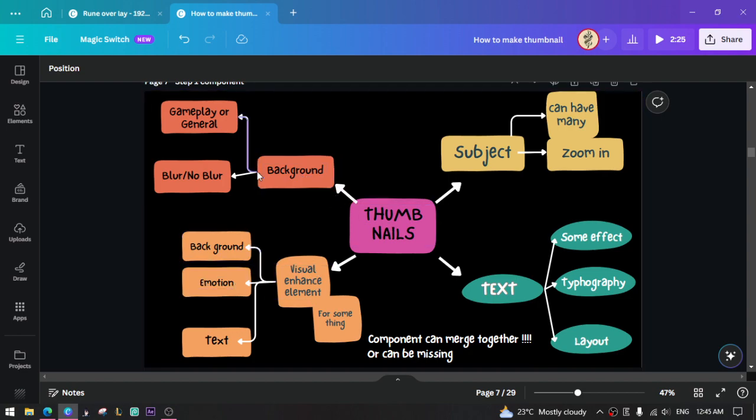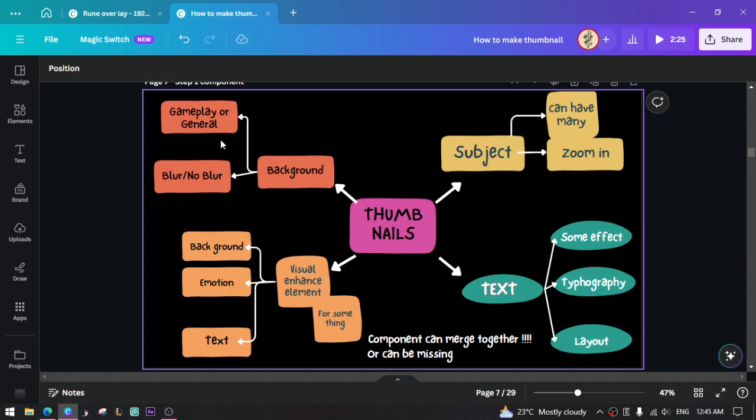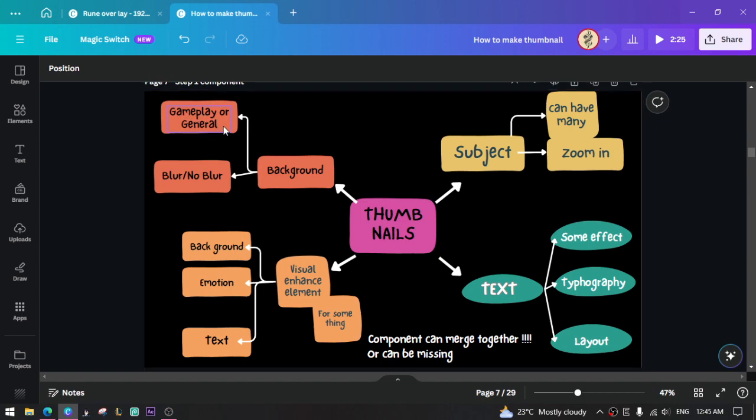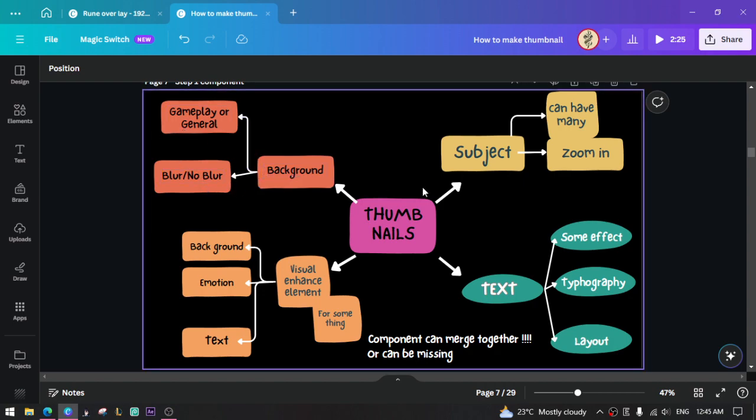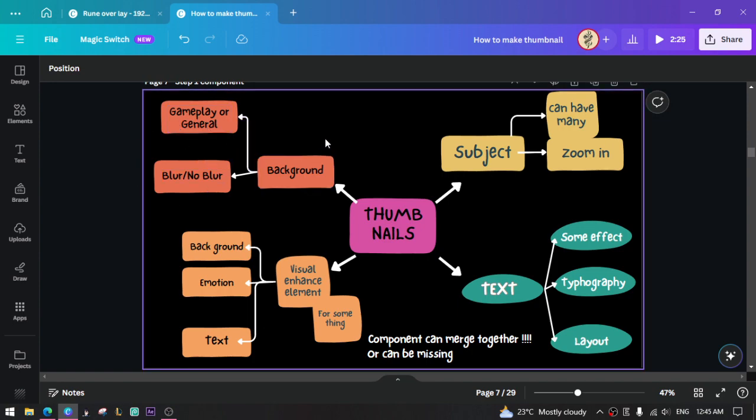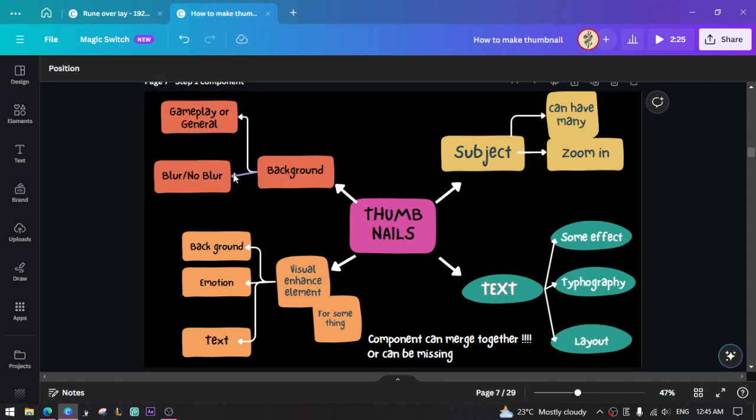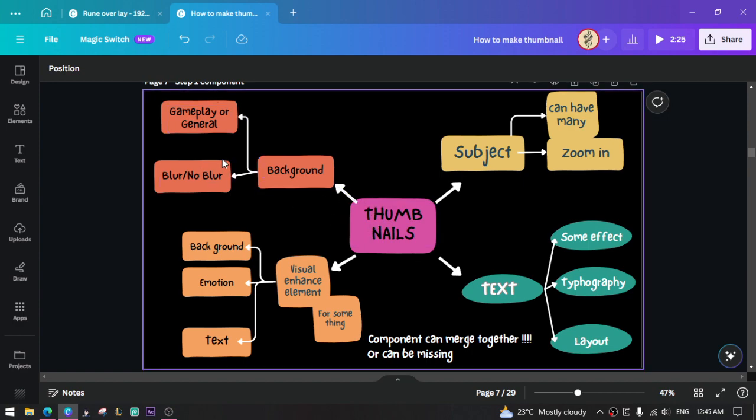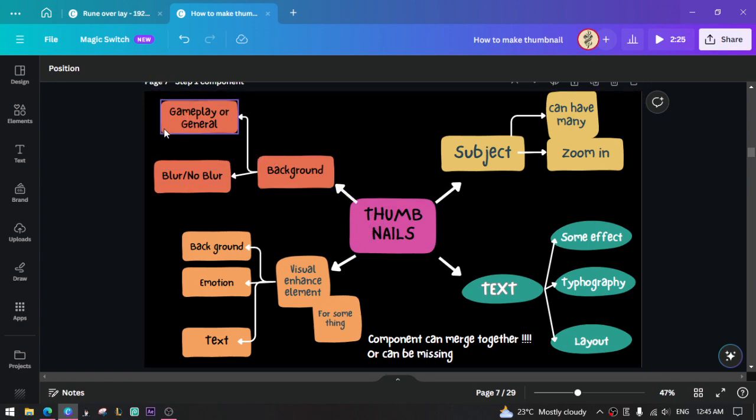And the final one is the background. Usually it is a gameplay or general background. You can blur it or not blur it. But the background, you need to arrange in a way that makes the subject and the text pop up. This is a very general guideline, and I'm gonna show you the technique to make the subject and the text pop up in a future video.